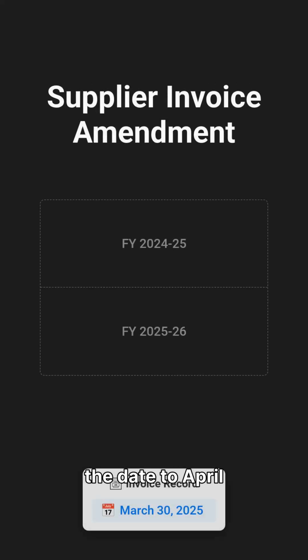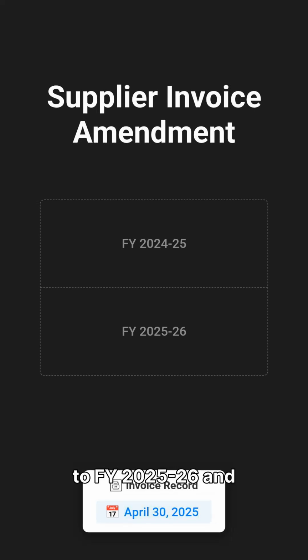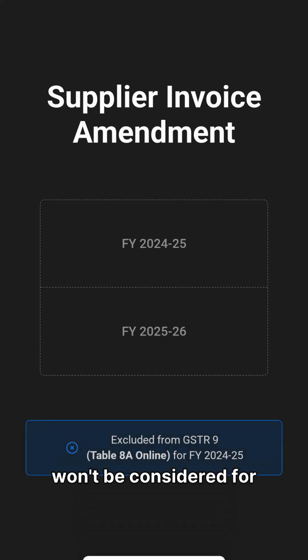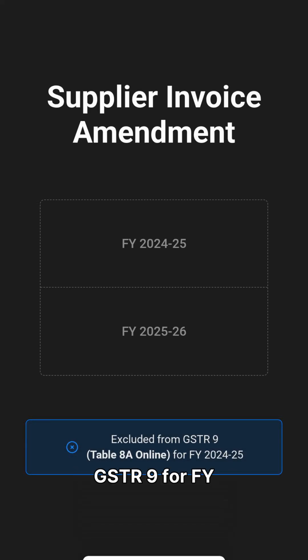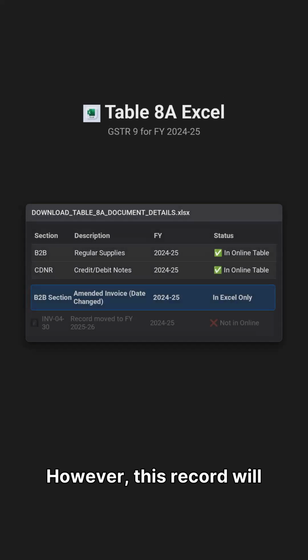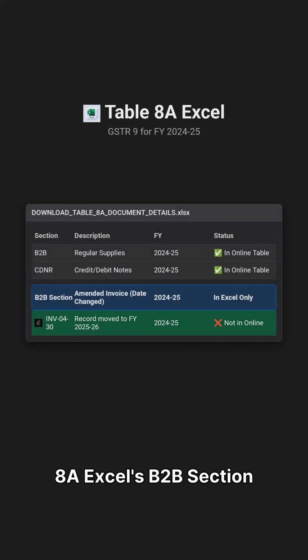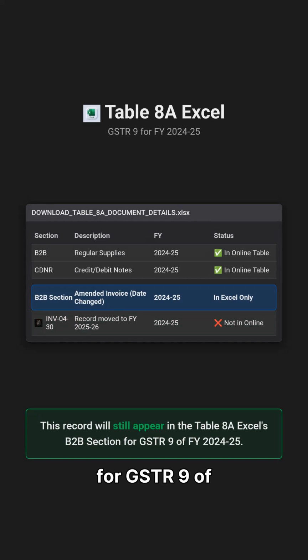If the supplier amends the date to 30th April 2025, it belongs to FY 2025-26 and won't be considered for Table 8 Online of GSTR-9 for FY 2024-25. However, this record will still appear in Table 8 Excel's B2B section for GSTR-9 of FY 2024-25.